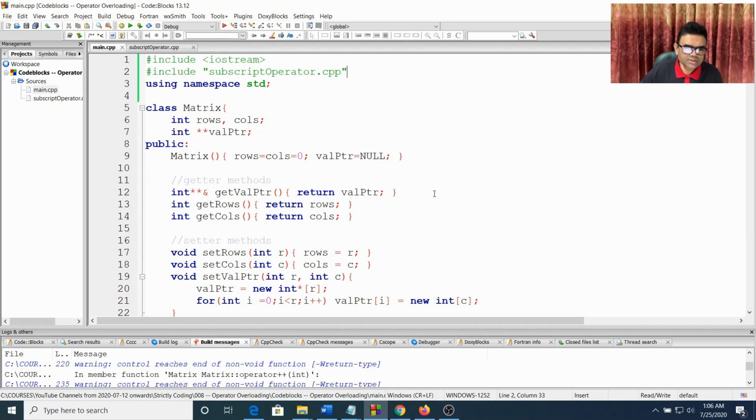So I have already created a Code::Blocks project with pre-written code to save the length of the video. In this project, I have created a class called matrix, and since we don't know the number of rows and number of columns, it's a better choice to use a double star pointer and allocate the necessary memory depending on the number of rows and columns of that particular instance. So we have two variables, rows and columns, and we use a double star pointer to store the matrix values.